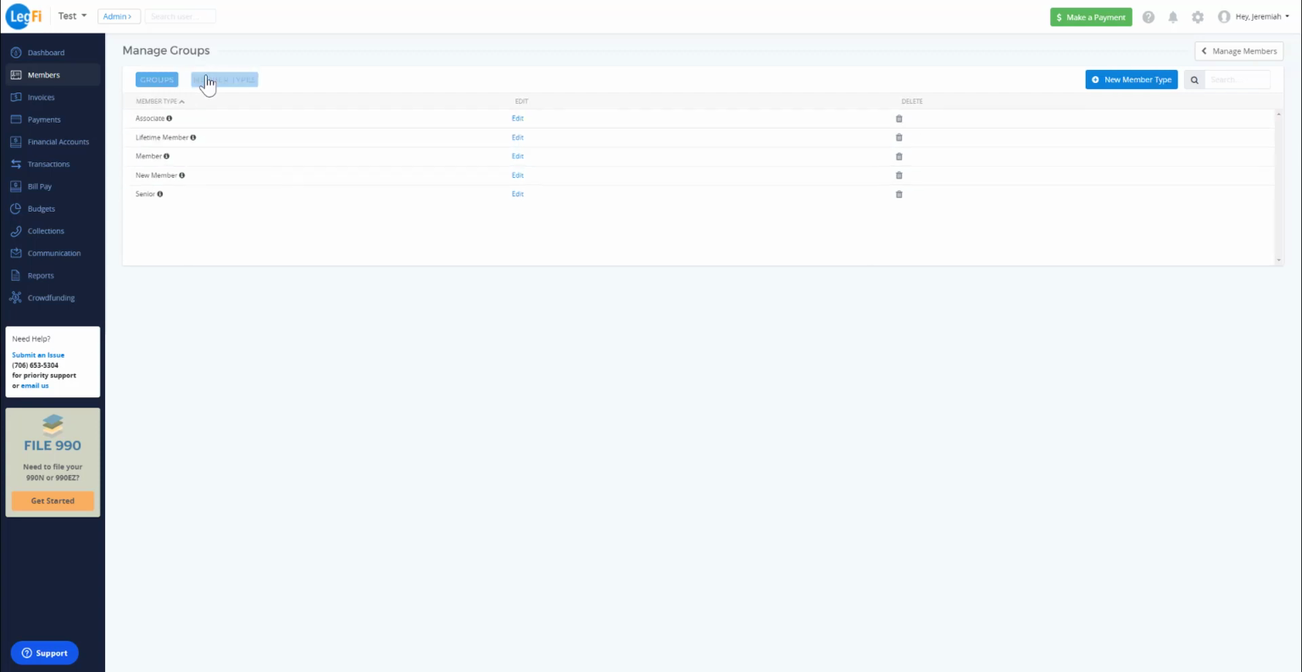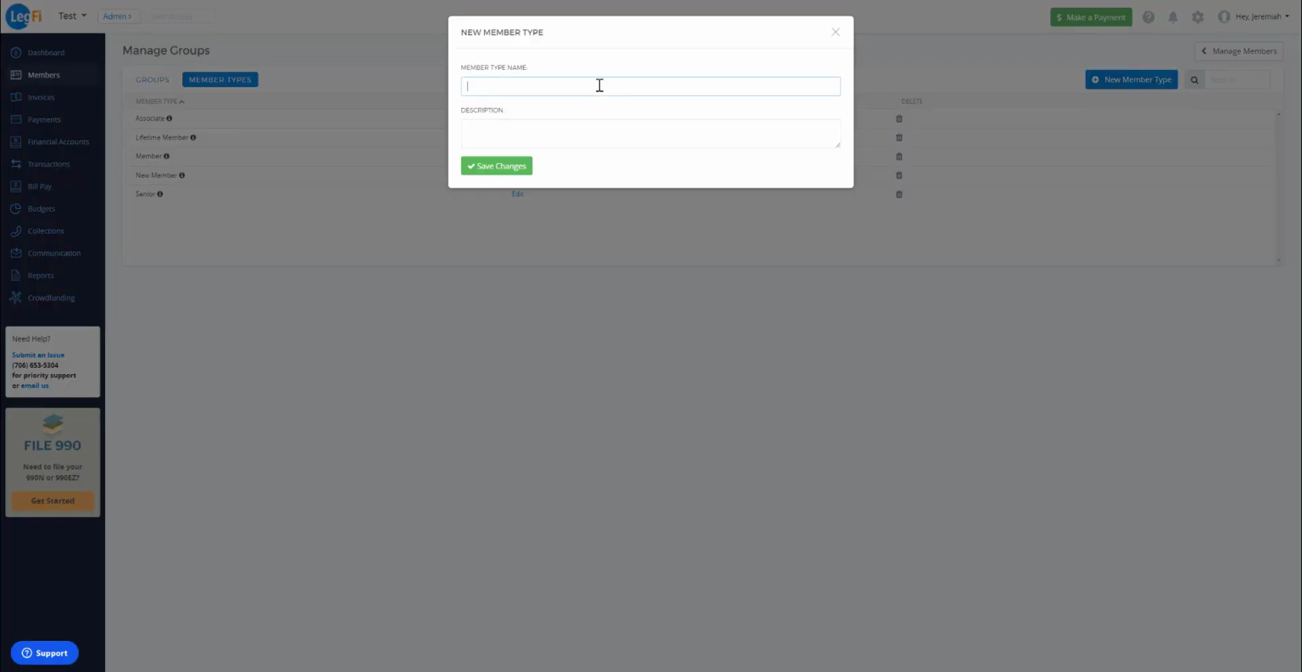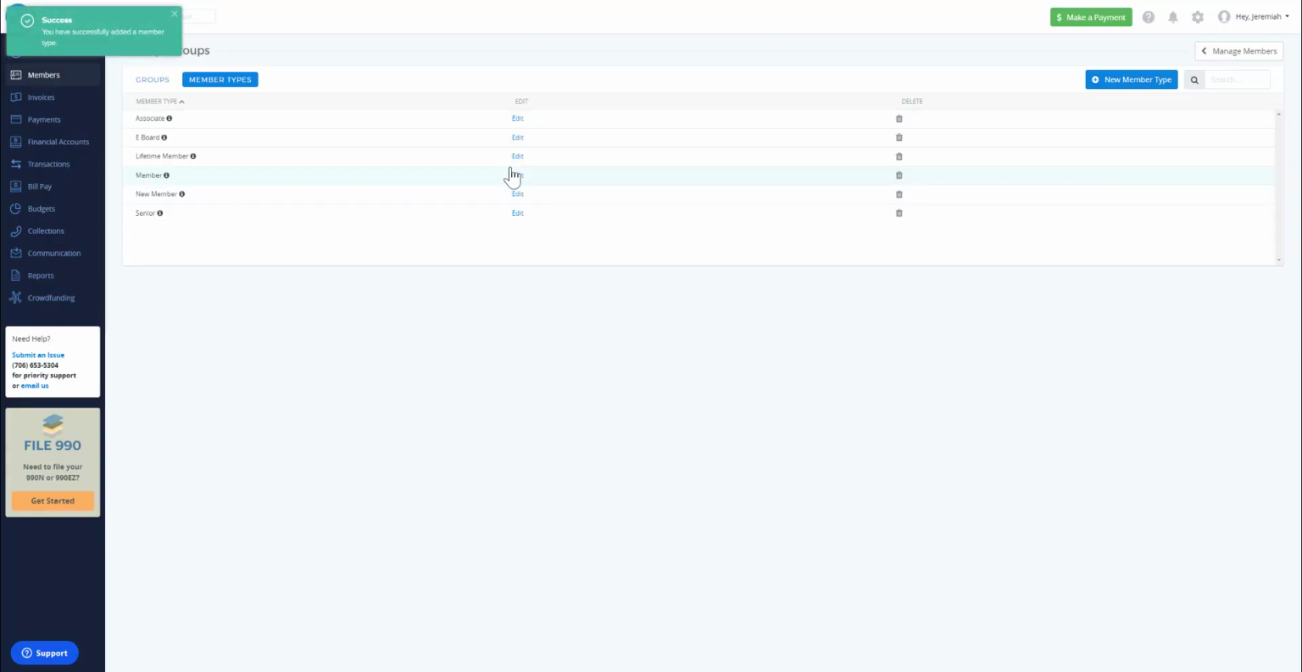You will also manage member types from this screen. Member types help you organize your chapter roster and identify the members' standing within your chapter. So they may be listed as new members or associates, active brothers, executive board members, etc. So if you need to add a new member type, you'll click here. You'll add the name, a description if necessary, and click Save Changes.